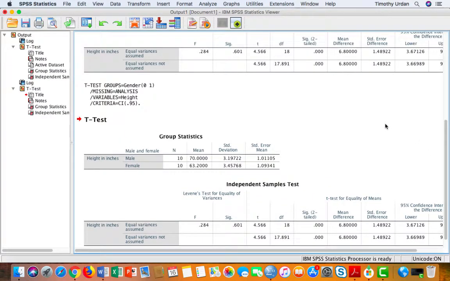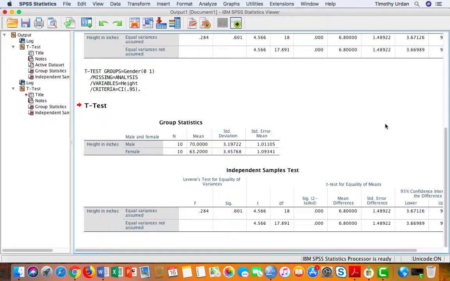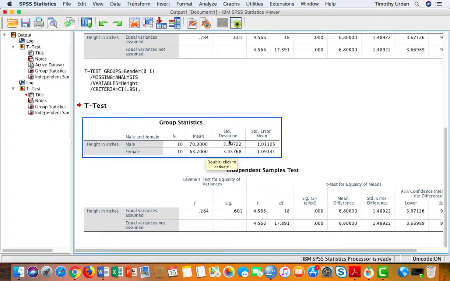And then you get SPSS output, and it looks like this. N is the number of cases. We have 10 males, 10 females. The mean for males is 70 inches. So on average, the men in this sample are 70 inches tall, and the mean for females is 63.2 inches. You get a standard deviation for each sample and a standard error of the mean for each sample.